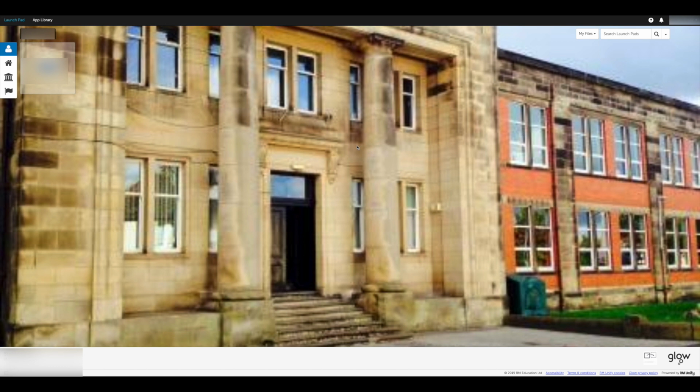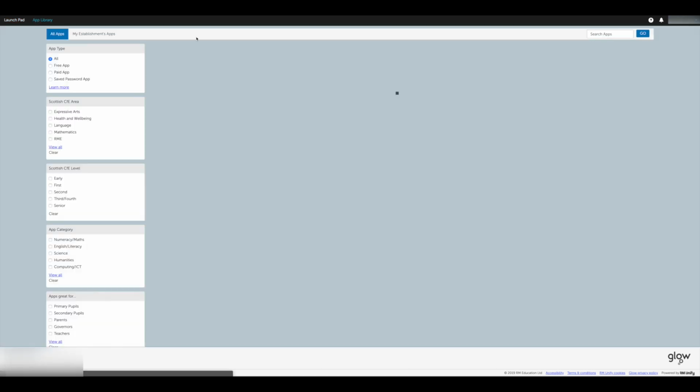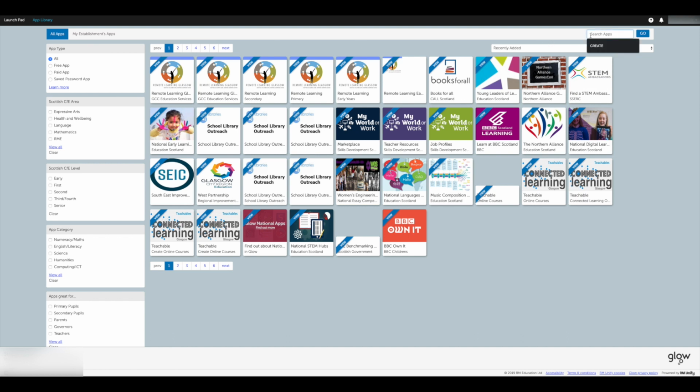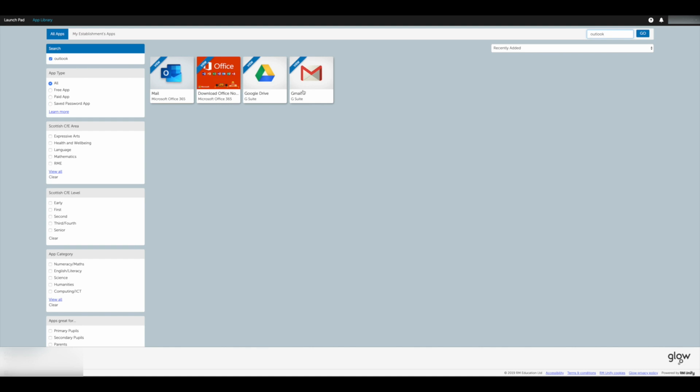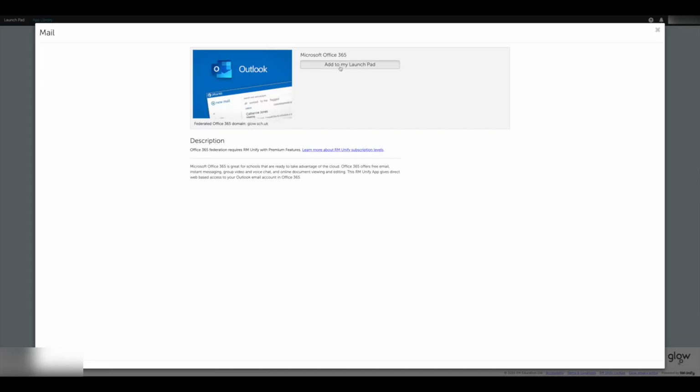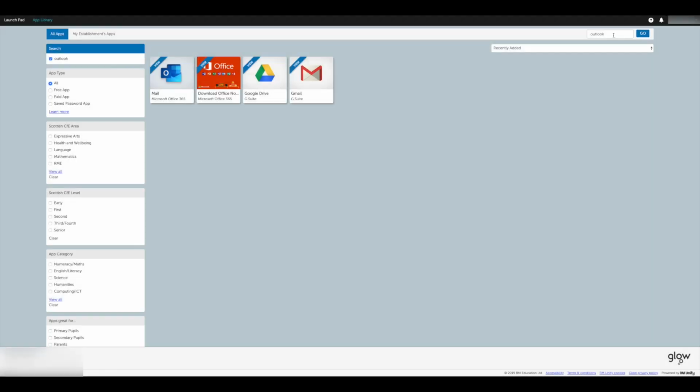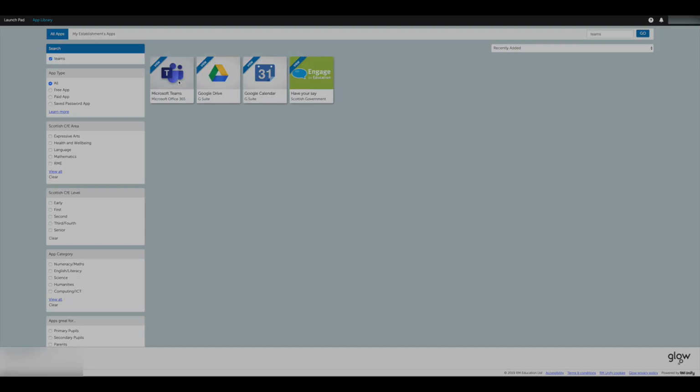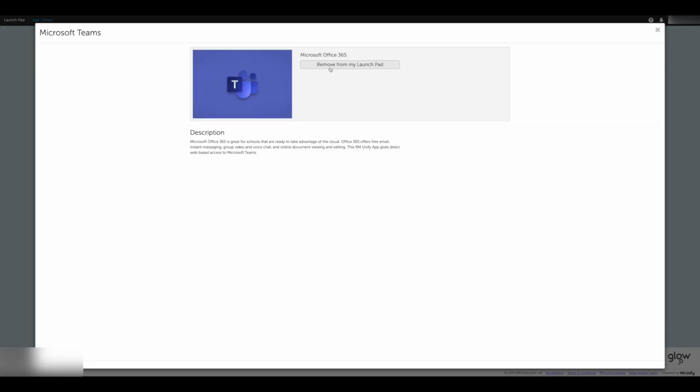For now, there are a couple of key apps that you should really be adding to your launchpad. The three that I want to bring your attention to are Outlook, which gives you your emails. You just click on it, press Add to my launchpad. Also go to Teams. This will be really important as most teachers are using Teams. Add to my launchpad.